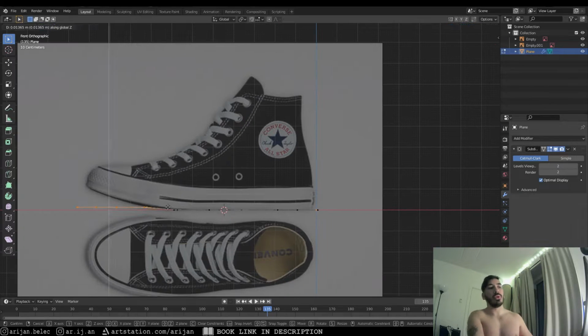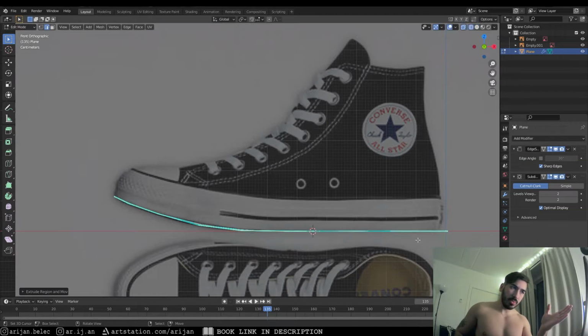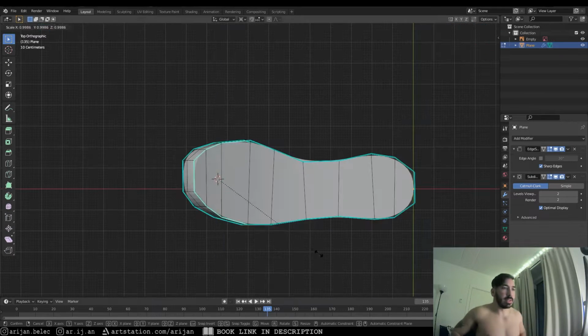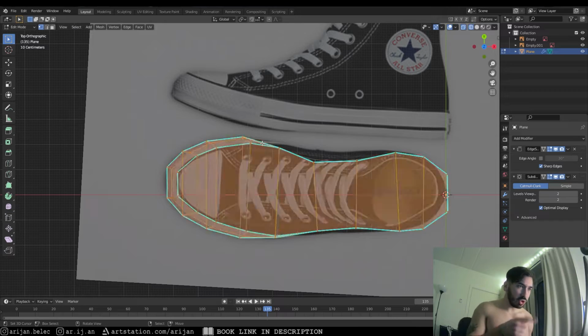Then we have to go to side view and lift up the front part of the shoe to get that little curvy shape. And we're going to extrude that to create the rest of the base of the shoe, okay? And we have to line up some of the vertices, get the shape right and everything.